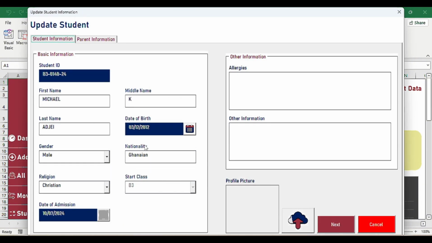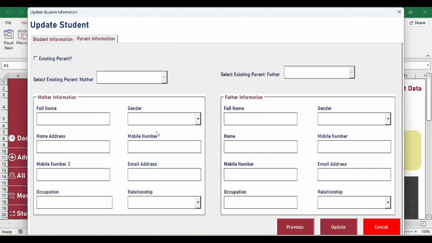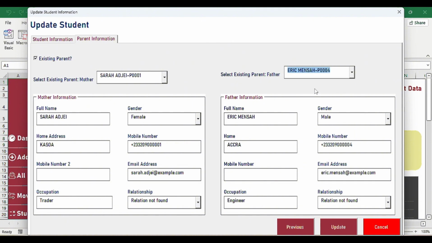This is AJ Michael's basic information. And let's click on next. Under the parent information, instead of entering a new parent, you can check existing parents. This drop down will be activated. So you can select AJ Michael's mother, which is Sarah AJ. This will populate Sarah AJ's information. Then come to the father. Let's say Eric Mason. Select Eric Mason, which will populate Eric Mason's information.